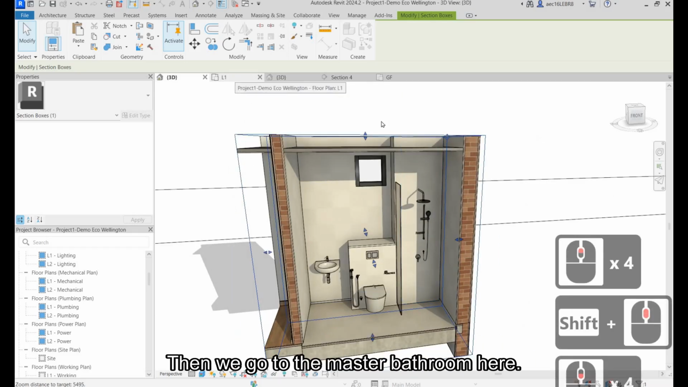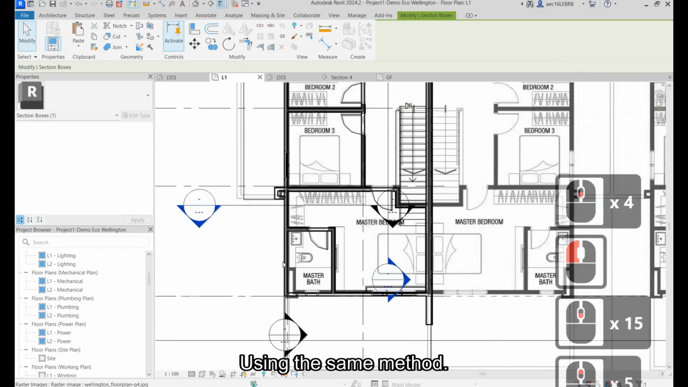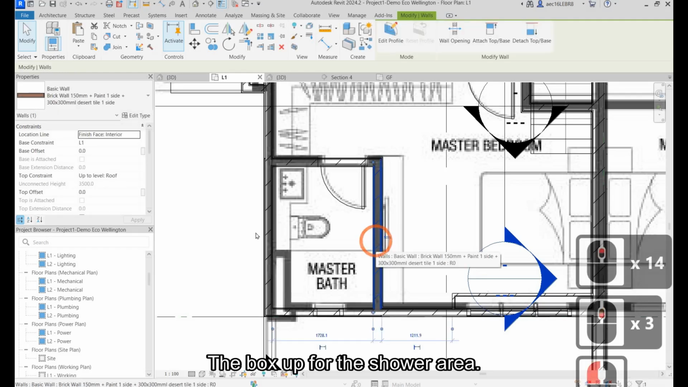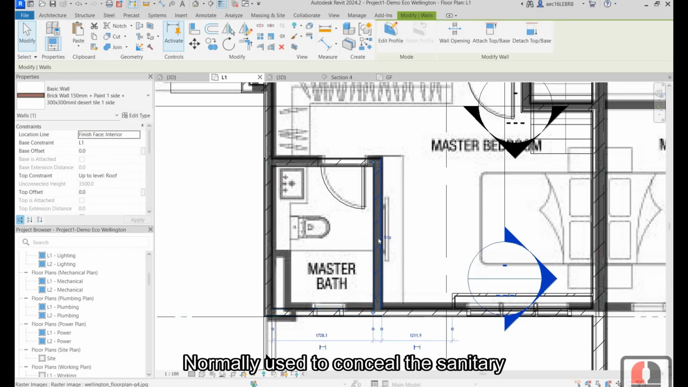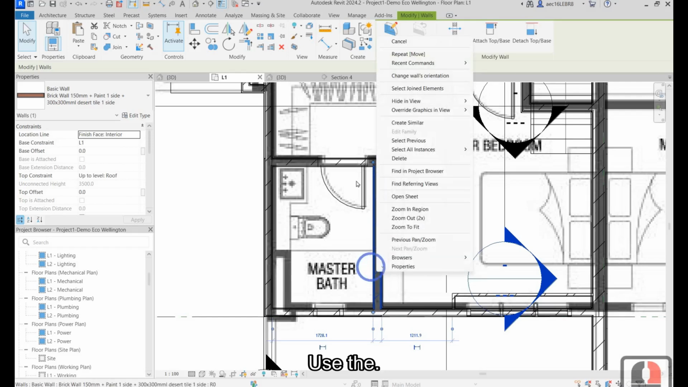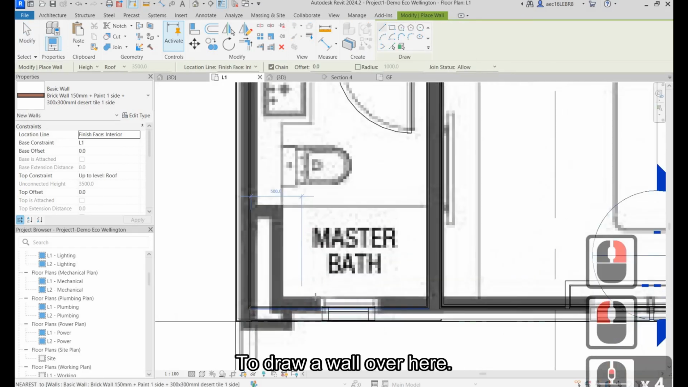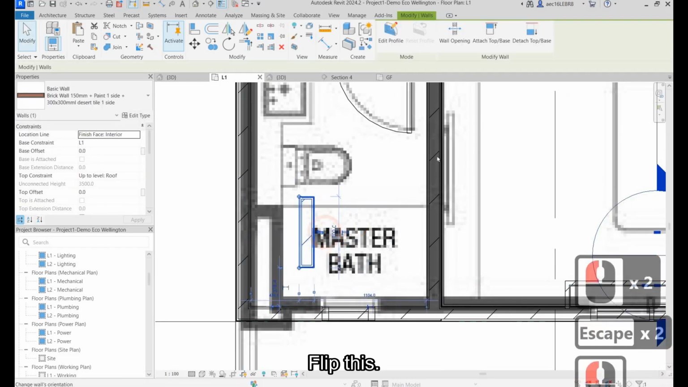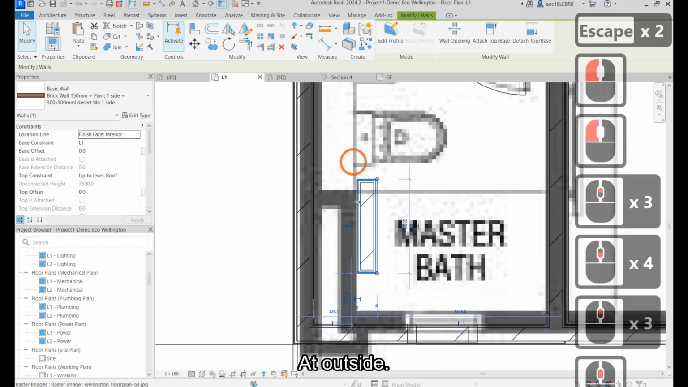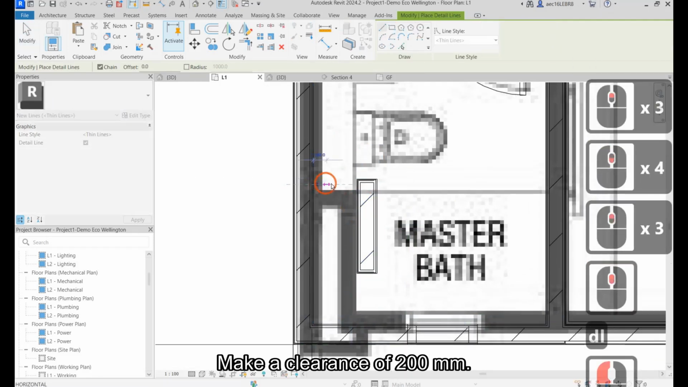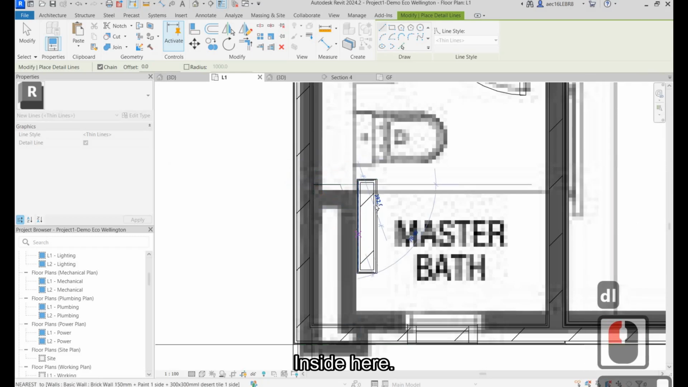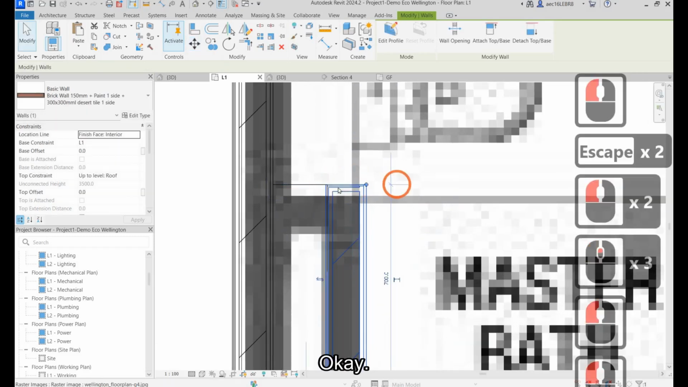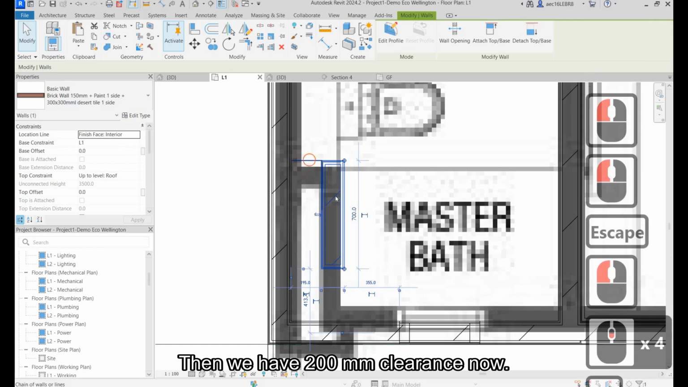Then we go to the master bathroom here. Okay, using the same method, we create a shower area first. The box up for the shower area normally is used to conceal the sanitary piping. And use the create similar function to draw a wall over here. Okay, this serves as a wall. Flip this to face the finishes outside. Then make a clearance of 200 mm inside here. So align this wall up to here. Okay, then we have 200 mm clearance now.